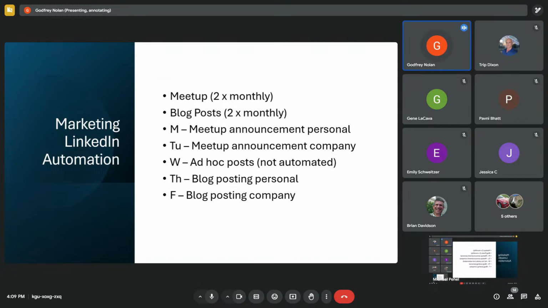So Monday I post a personal one, Tuesday goes to company, Wednesday, whatever ad hoc posts. So we just sponsored a hackathon in Windsor, so that went up last Wednesday. There always has to be some place for events and stuff that cannot be automated. But if you're not automating stuff, I find that typically the postings start to fall off, and then you're not getting the traction that you should be getting.